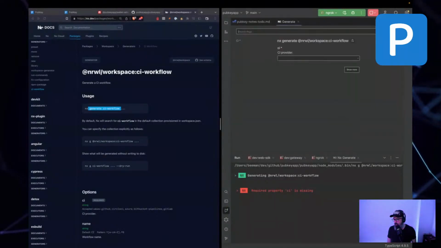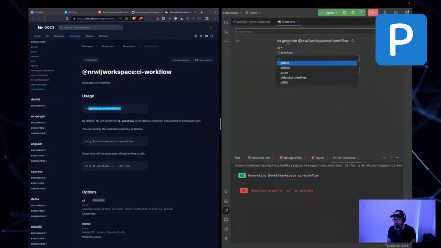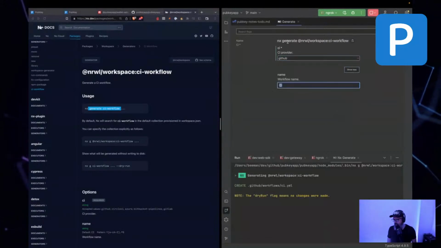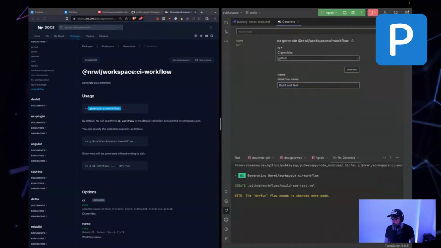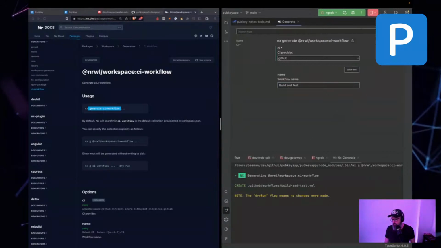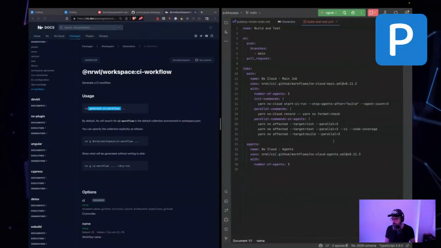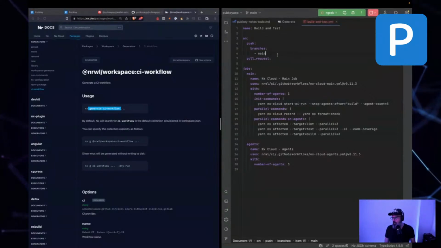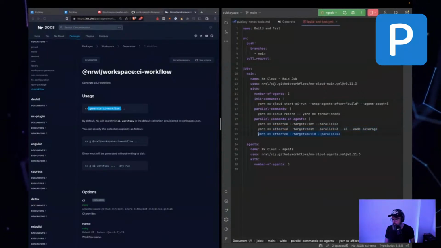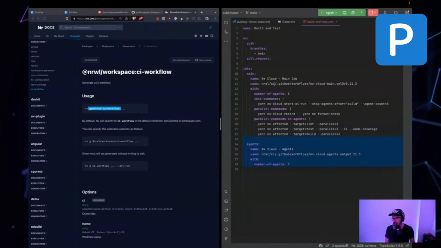Workspace generator workflow. And now it says, which provider do I want to use? Well, GitHub in this case. Workflow name, build and test. Great. Okay. It does a dry run. It pops it in the right place. This is what I expected. And now it generated my workflow file. Sure. Number of agents 3. It starts a CI run, starts recording, and then it does NX affected lint, test, and build. And it spins up 3 agents to do it.